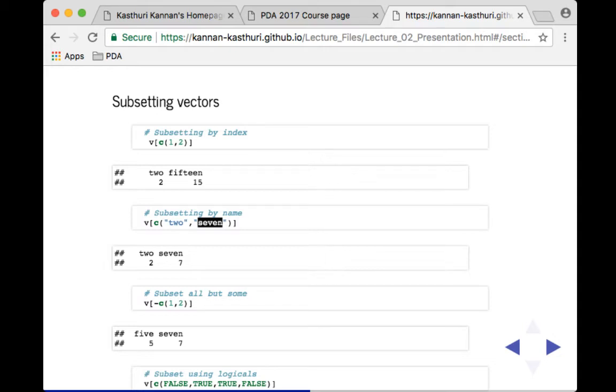And you can subset all of them except one by appending a negative before the combined function. So it's going to print out everything except the first one, the element at 1 and the element at 2, which is going to be 5 and 7.